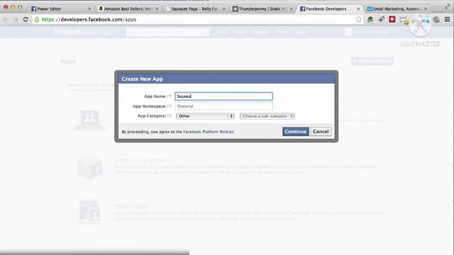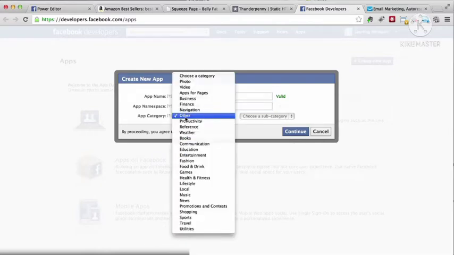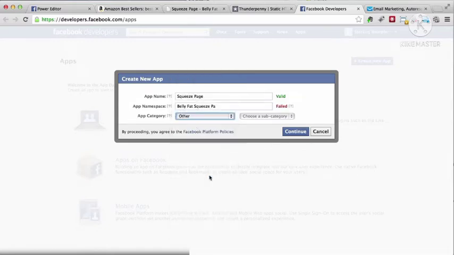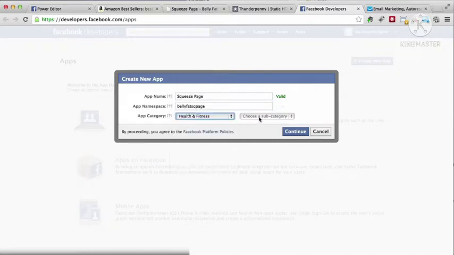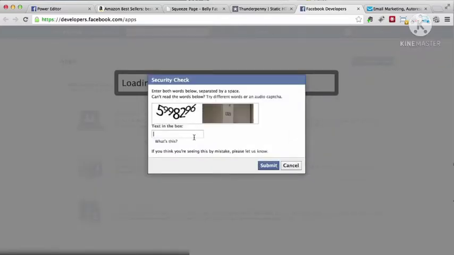So squeeze page, app name: belly fat squeeze page. App category, let's see, health and fitness. Oh, this one doesn't work. So belly fat SQ page. Let's see if that works. Okay, available. Health and fitness. That's good. And let's click continue. Then again, we have these numbers that we need to type.